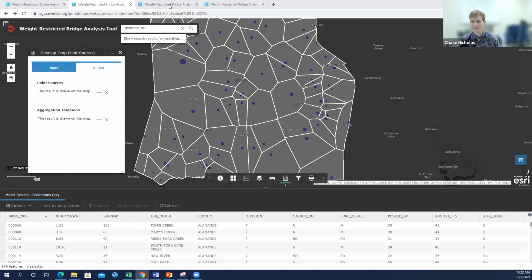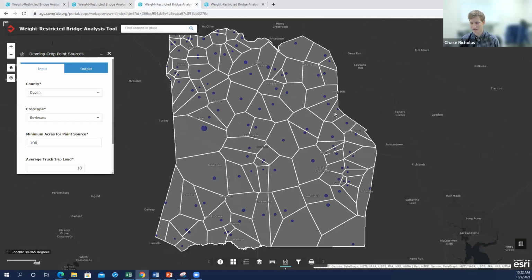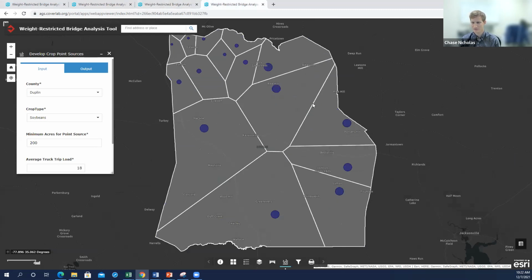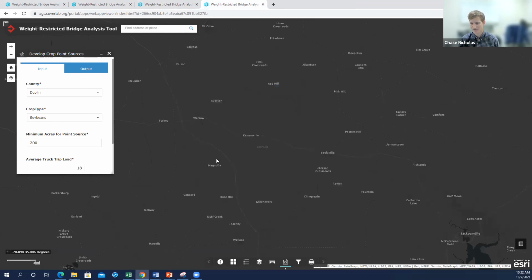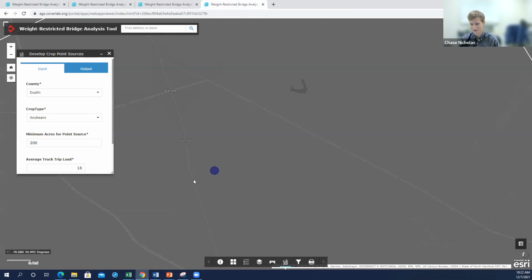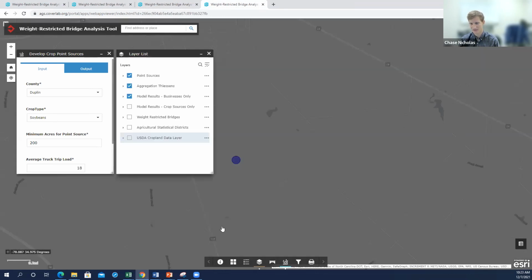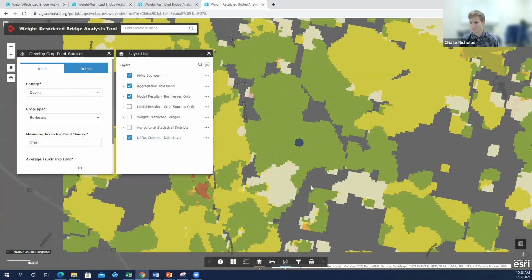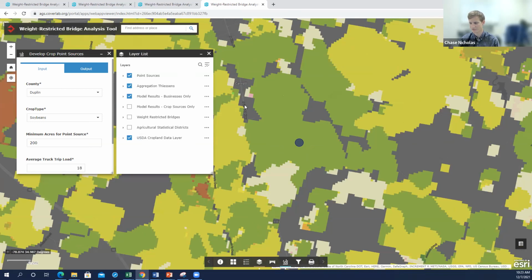If you go in and I have the model open here, here's 100-acre sources. If you were to change to 200-acre sources, you would simply get fewer point sources. However, all of that soybean freight is still going to be consolidated to these major areas in the vicinity of these large fields. So if I was to zoom in on one of these dots, I'll see a very large soybean field in the cropland data layer. It should be dark green when it shows up. So here's one of those major sources of soybeans freight.